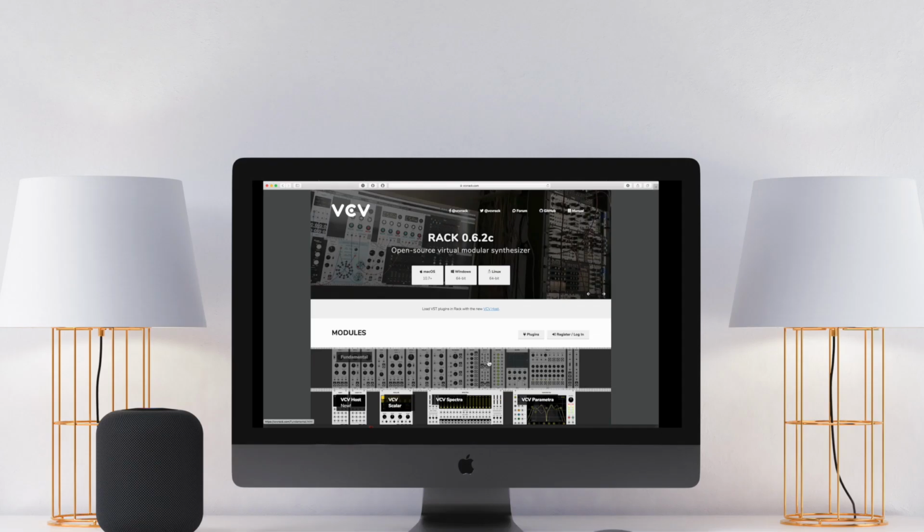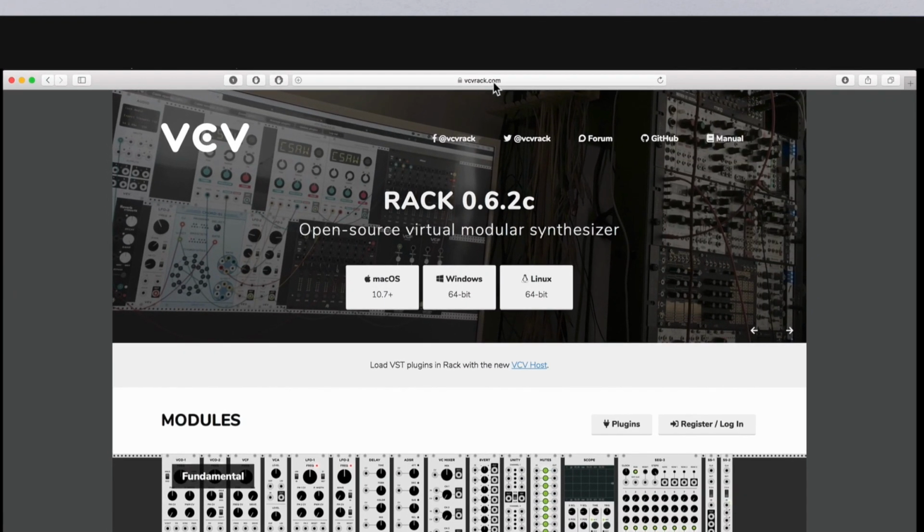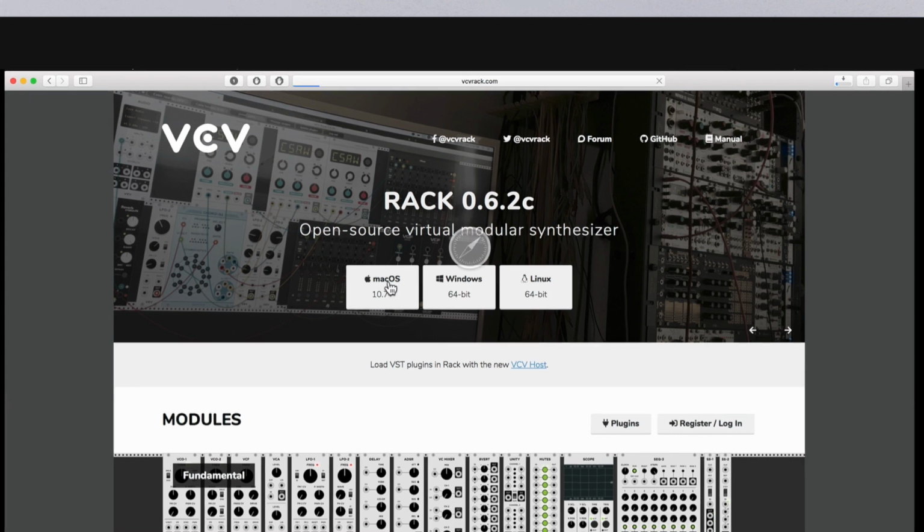Alright, let's now check out how to download and install VCV Rack. So I'm at vcvrack.com, and right on the front page here you can see the 3 different downloads for the 3 different operating systems. One for macOS, one for Windows, and one for Linux. I'm on a Mac platform here, so I'm going to click on macOS.